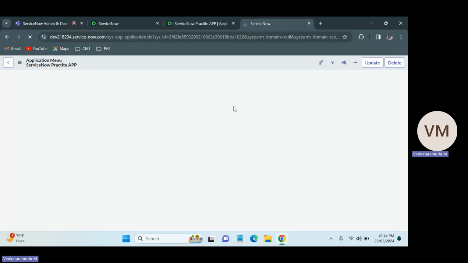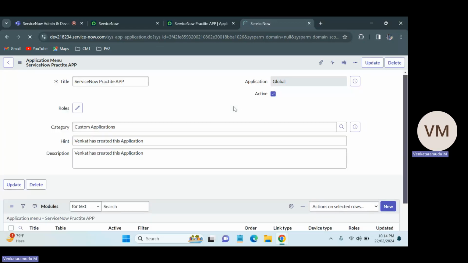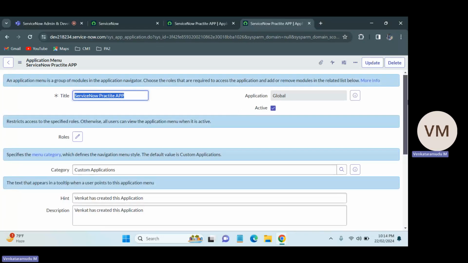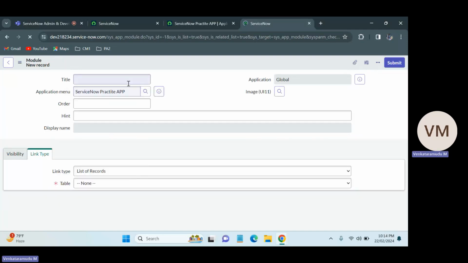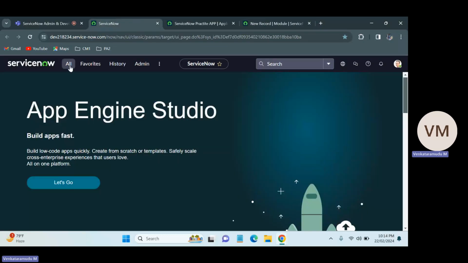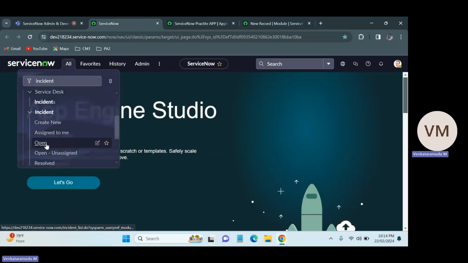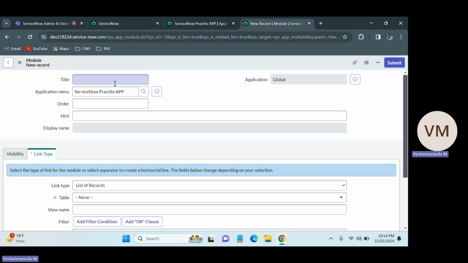So now two modules are created: create new and assigned to me. These modules I have created. Now I'm going to create a new one. Here I'm going to give: create new, assigned to me, and open, right? So open, I'm going to create now.